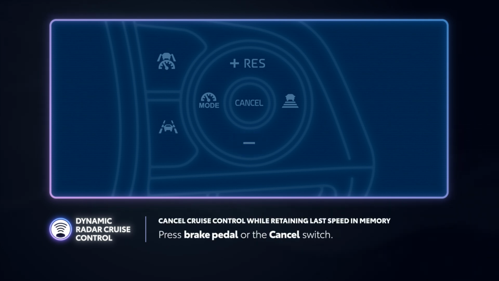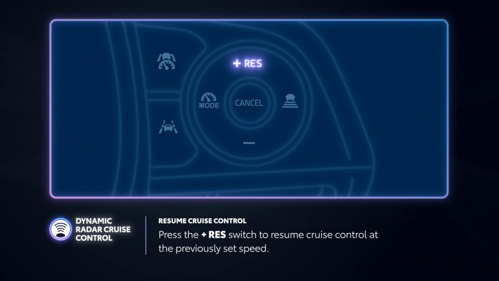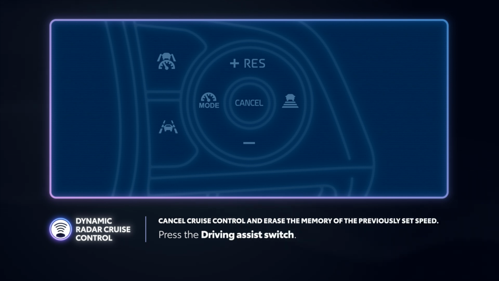To cancel either cruise control mode, press the brake pedal or the cancel switch on the steering wheel. This will turn the system off but retain the last set speed in memory, enabling the driver to resume operations at that set limit by pressing the plus resume switch. However, pressing the Driving Assist switch when cruise control is set switches the cruise control off completely, erasing the memory of the previously set speed.